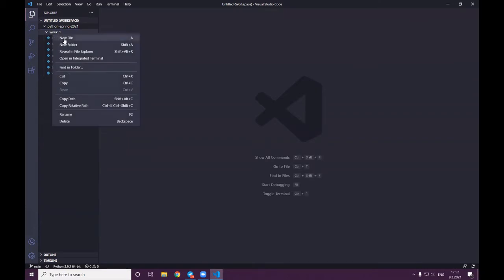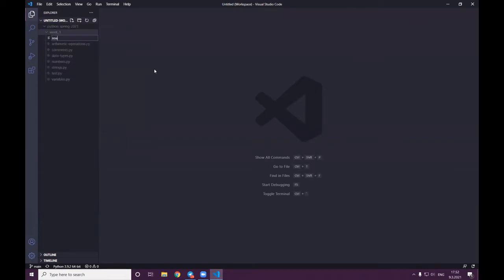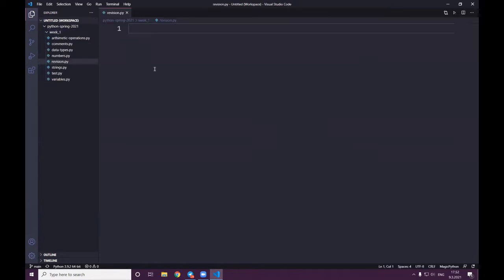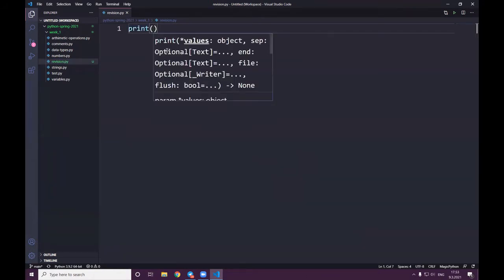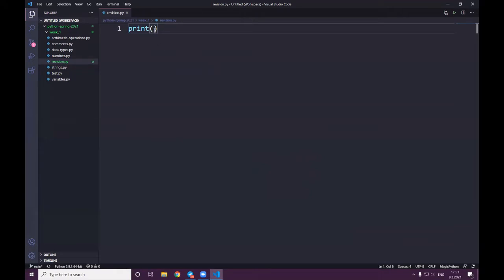So I will create a file called revision.py. Because this is going to be in the week one revision, I just put it there in week one. Any Python file should have the .py extension, and we learned the print built-in function. This built-in function takes parameters, different arguments. It could be one or plenty. For instance, hello, everyone.